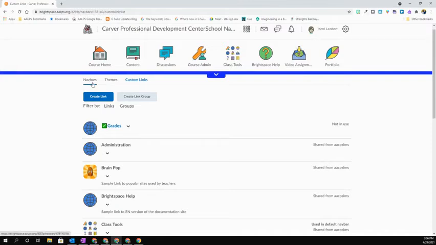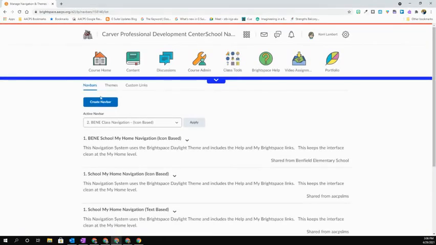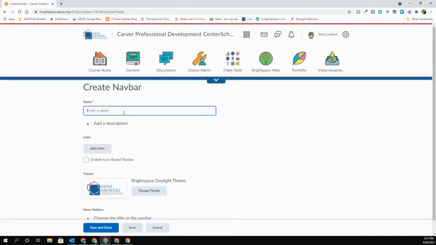So I'm going to select nav bars up here across the top. And now I'm going to select Create Nav Bar. Once I hit Create Nav Bar, I'm going to be given a space to give a name to my custom navigation bar. So in this case, I'm just going to call it Emoji Nav Bar Carver.